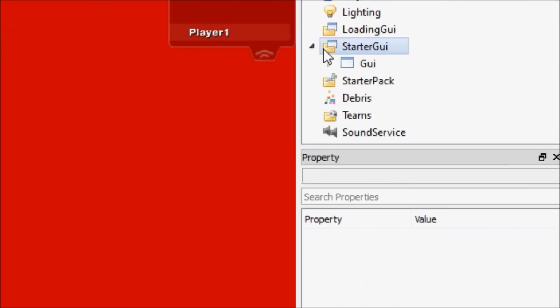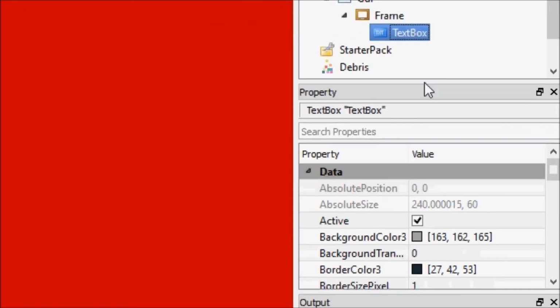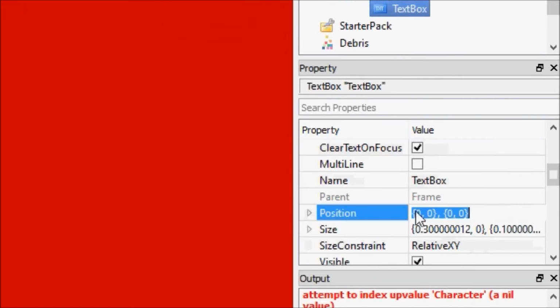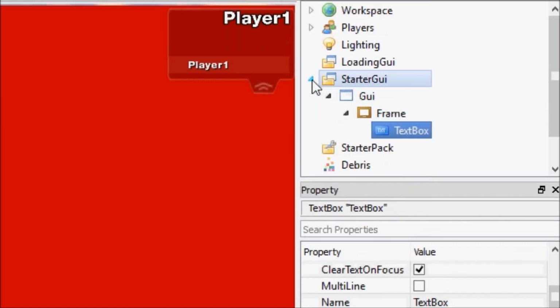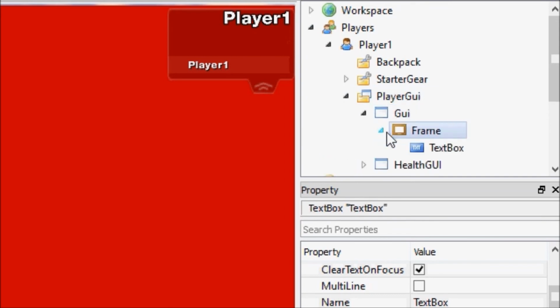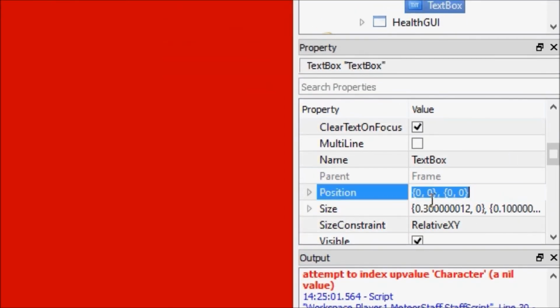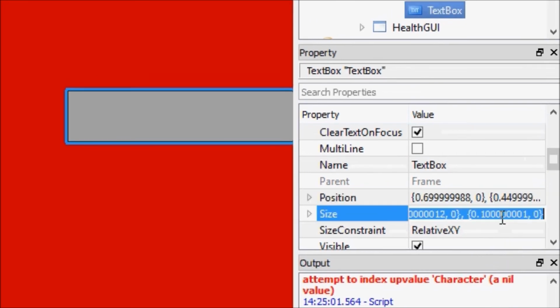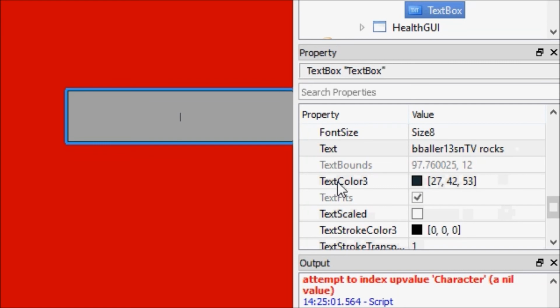So, for scripting, we're not going to script with these at all today, but for scripting purposes, you will find, as I actually move this GUI over, oh, let's insert a GUI, my bad, player GUI, GUI, frame, text box, because that's not annoying to have to say. 0.7, 0.45, that way you guys can see this as I'm typing into it. Watch this text.